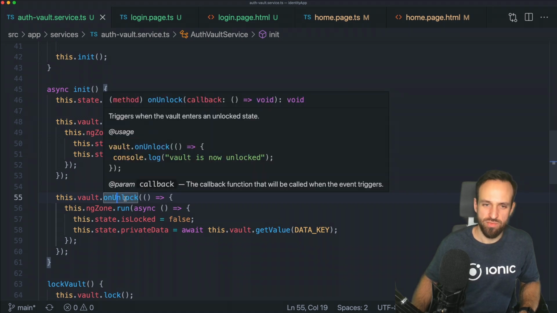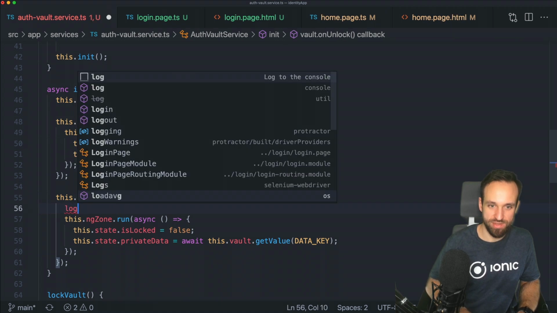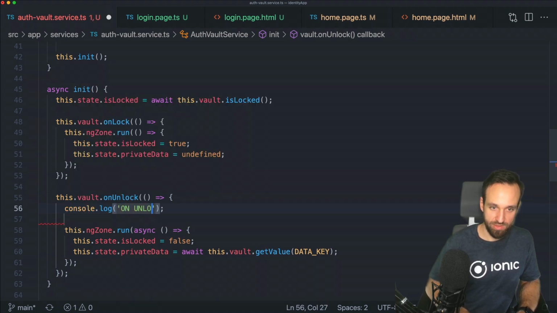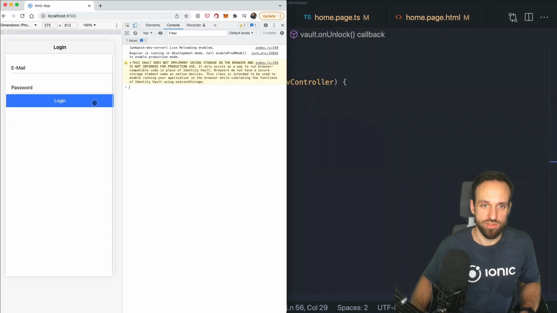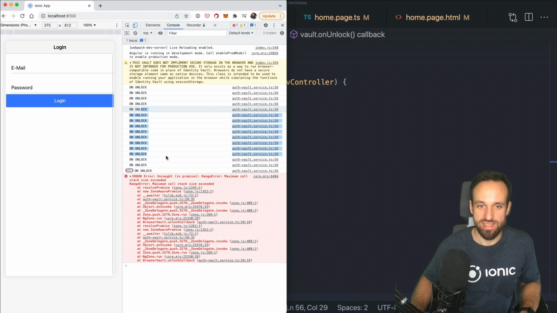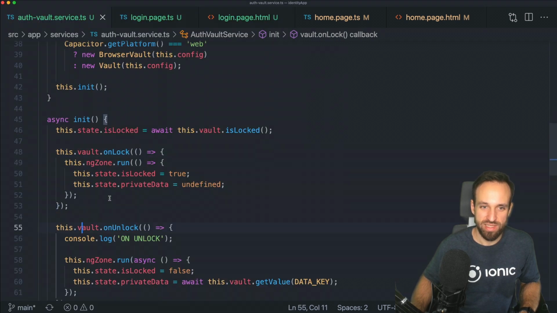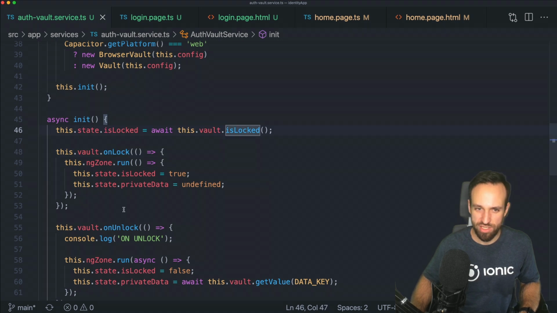Well, I didn't even know onUnlock was called on the browser. Is that really the case? I didn't know. Let's try again. Crazy, that is actually called, and it's called a lot of times. So that's definitely not a good idea. Let me quickly check this.